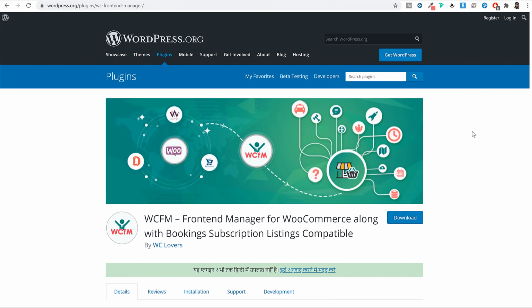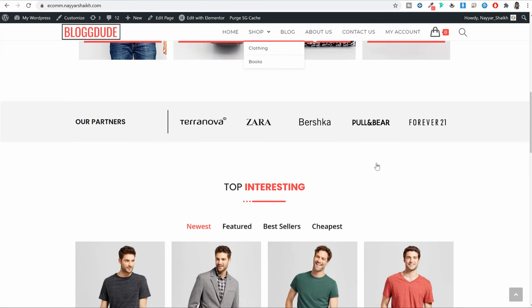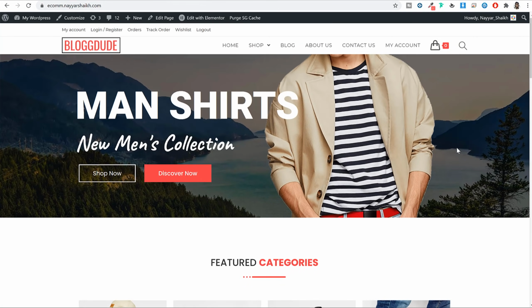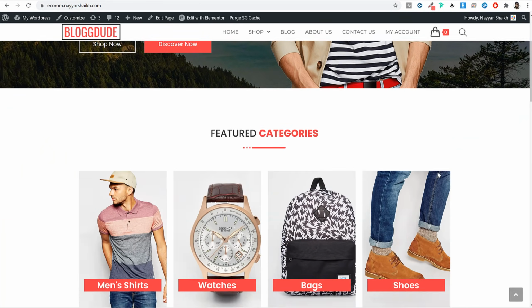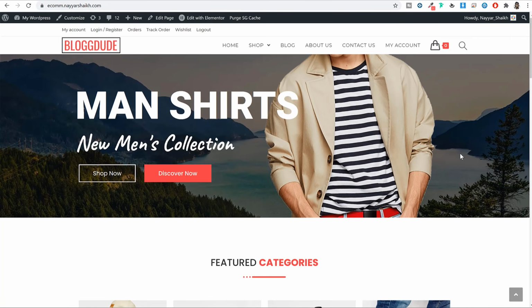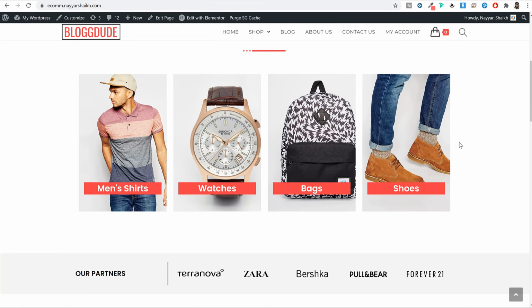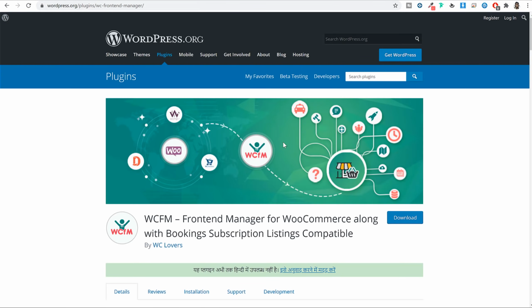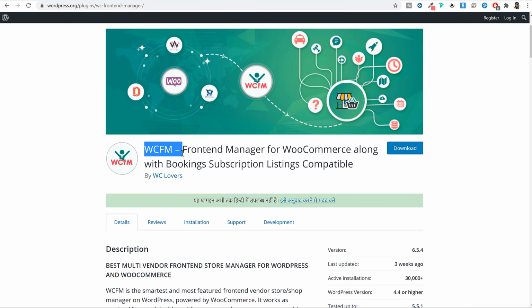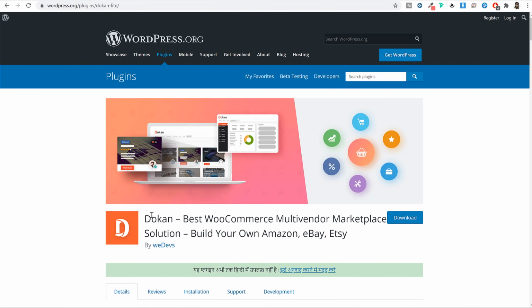Now the next plugin on our list is related to multi-vendor e-commerce websites. Normally, for example, this is an e-commerce website, but it is single vendor, which means you can create products, customers can come to your website, and they can place an order. If you want to create a multi-vendor site like Amazon and Flipkart, where other sellers can also come to your website and sell their products, you can use this plugin, WooCommerce Frontend Manager, or you can use another plugin called Dokan Multi-Vendor plugin. These two plugins do almost the same thing, so you can use any one of these.